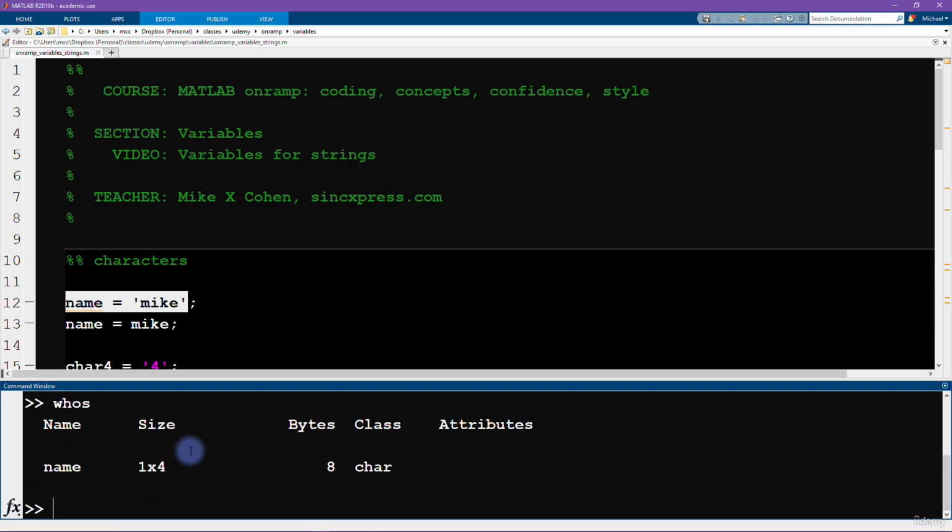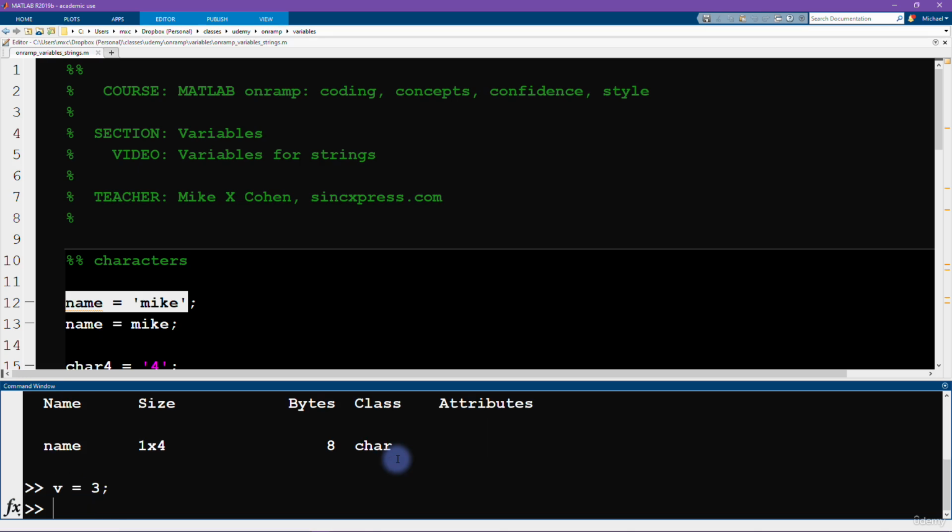And if we type whos here, we see there's one variable, name, and it is of size 1 by 4. So it is a 4-element array. It's a vector, and it is of class char, which is character, so char. So a different class from what you've seen previously. So previously you saw a variable, call it v, set equal to 3. So that was a double precision number, and now we have a character.